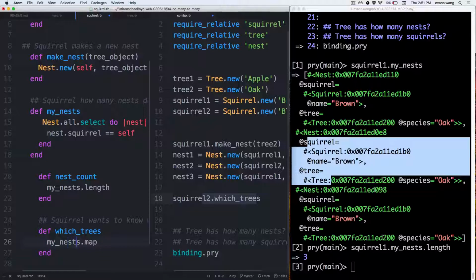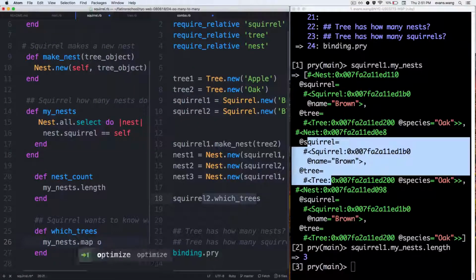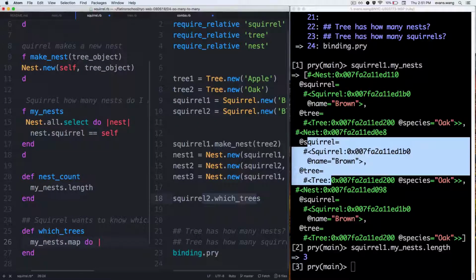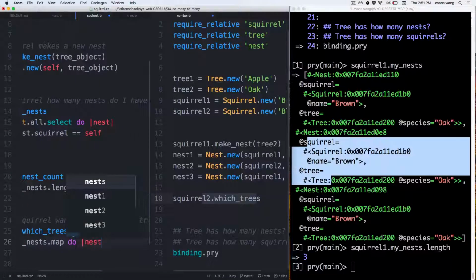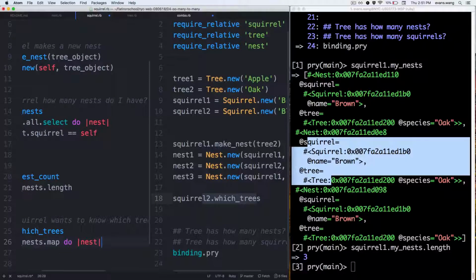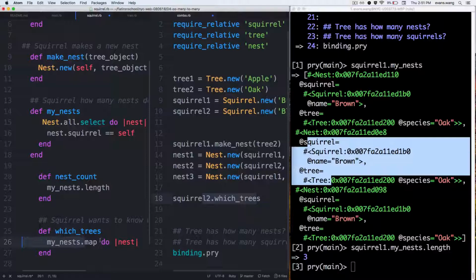Test, right? So my nests.map, right? What's that favorite letter again? That's right, nests. Because what is my nests returning? An array of nest objects. So for each one of them is a what now?